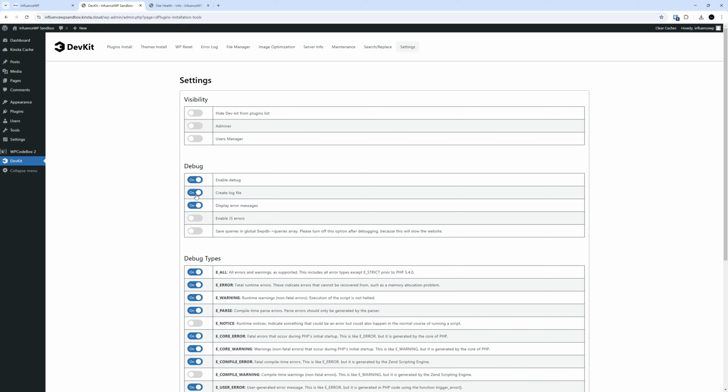You also want to create a log file as you're troubleshooting things, debugging things. Enable JavaScript errors, JS errors, save queries, and so on. That's more of a dev thing. It's a little over my head, but save queries: $WPDB queries array. Please turn off this option after debugging because this will slow down your website.